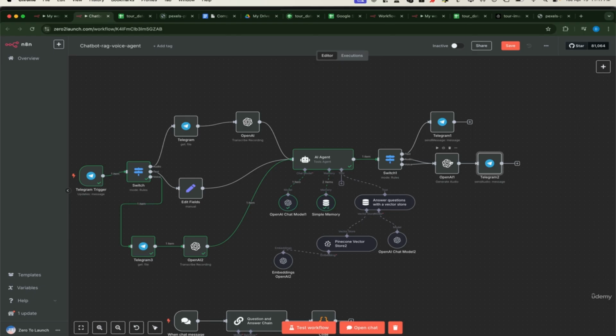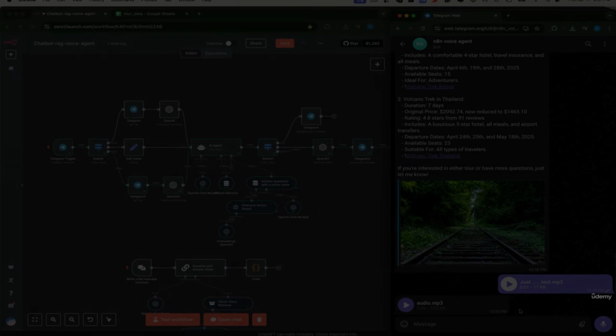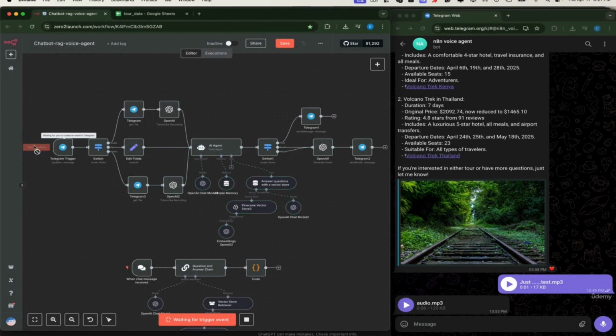Finally, pass that audio result to the Telegram send audio node, so your bot can reply to voice messages with a voice of its own. It feels like talking to a real assistant, no matter how the user reaches out. Finally, let's run a full test. We'll send a recorded voice message to our Telegram bot and see how it handles everything end-to-end.